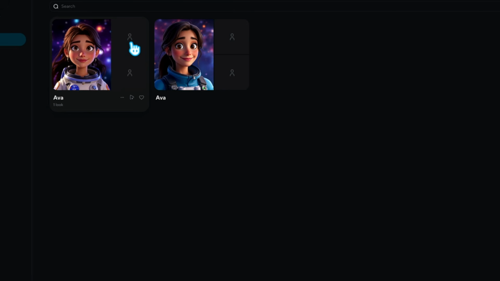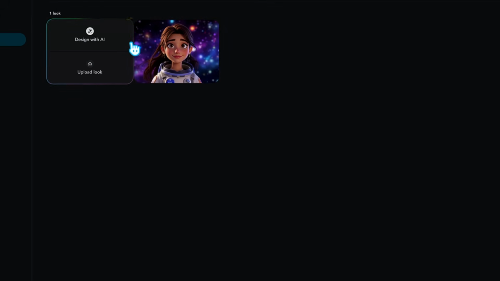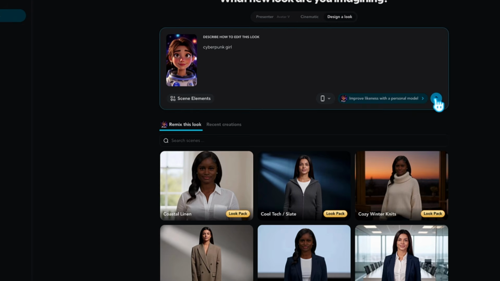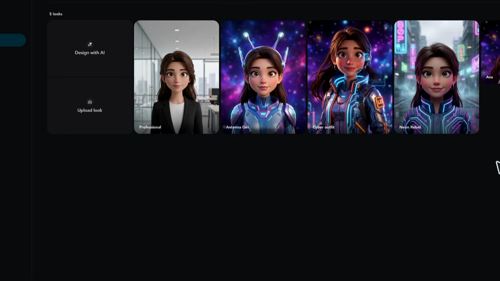Ready for liftoff? If you want to create a different look for this base image, click the person icon, Design with AI, and type a prompt. I created a variety of looks for Ava, and all of them can be found under My Avatars.